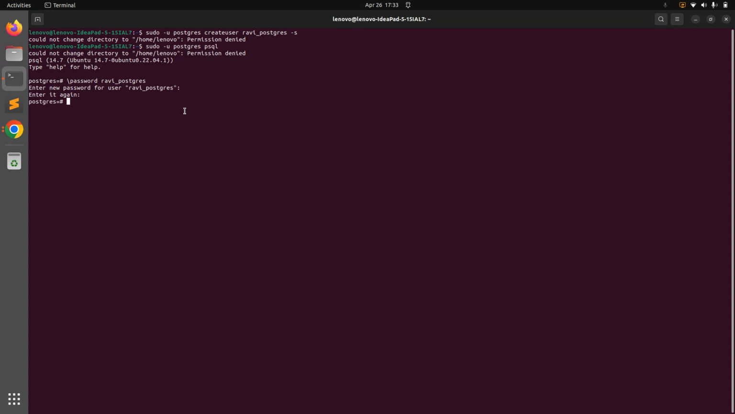Okay, by the way, before saying stay safe, I need to show you one thing, how you will exit from this Postgres console. So what you need to do is put a \q. Okay, and when you press enter, you will get out of the Postgres console.